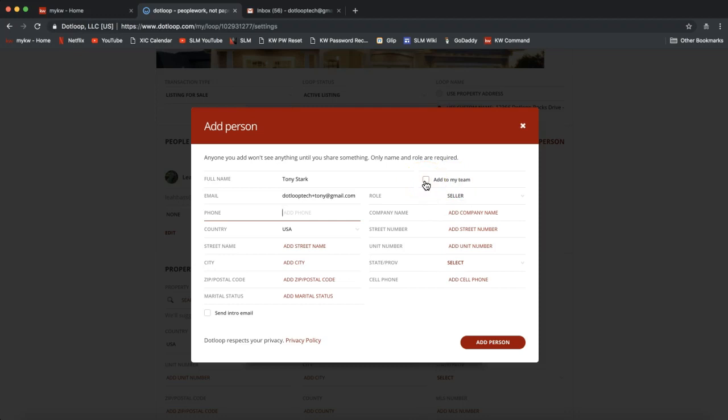All right, so the general concept of Dotloop is everything is private until shared. Okay, and you only want your client to see what you choose to share with them from your loop. What this add to my team feature does, if I were to click that for this person, it would allow this person to see everything in my loop that I can see. You typically do not want that for your client. Again, you only want them to be able to see what you choose to share with them.